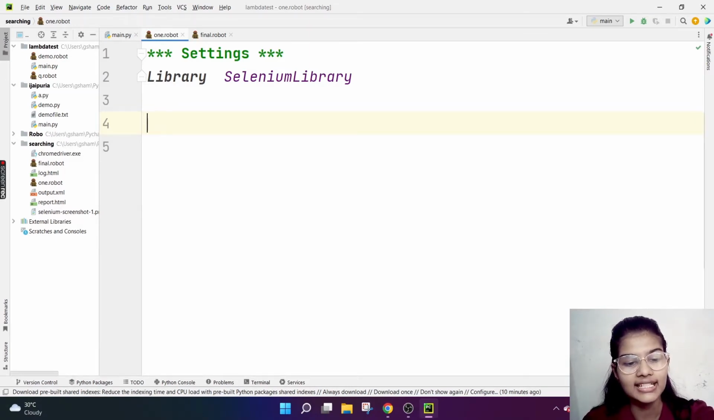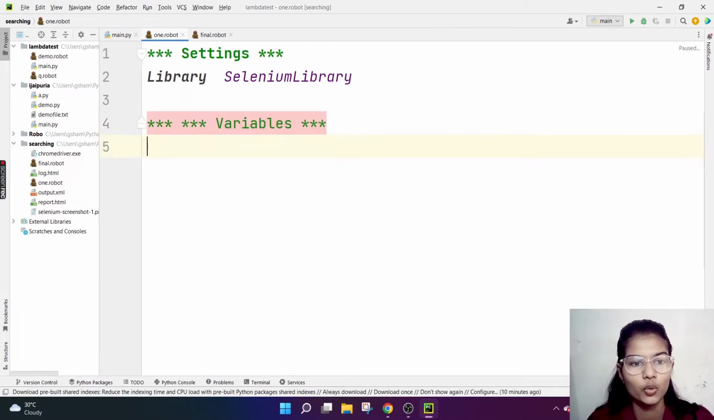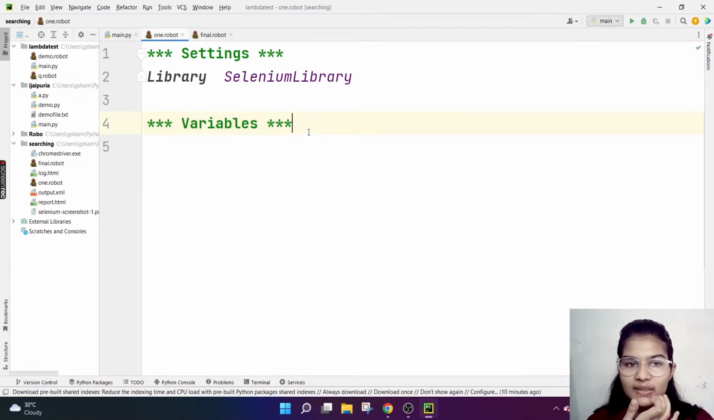Fine. Next, I'll be defining my variables. The procedure is again the same. You put three stars and then write Variables. Then automatically the variables section will come up and you can proceed with that.